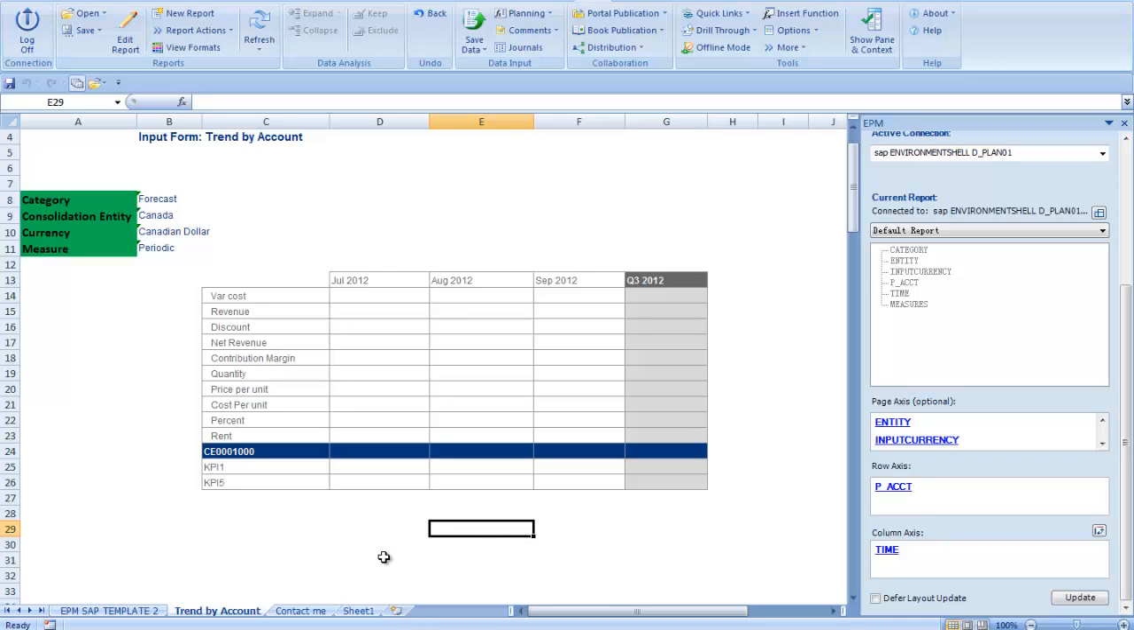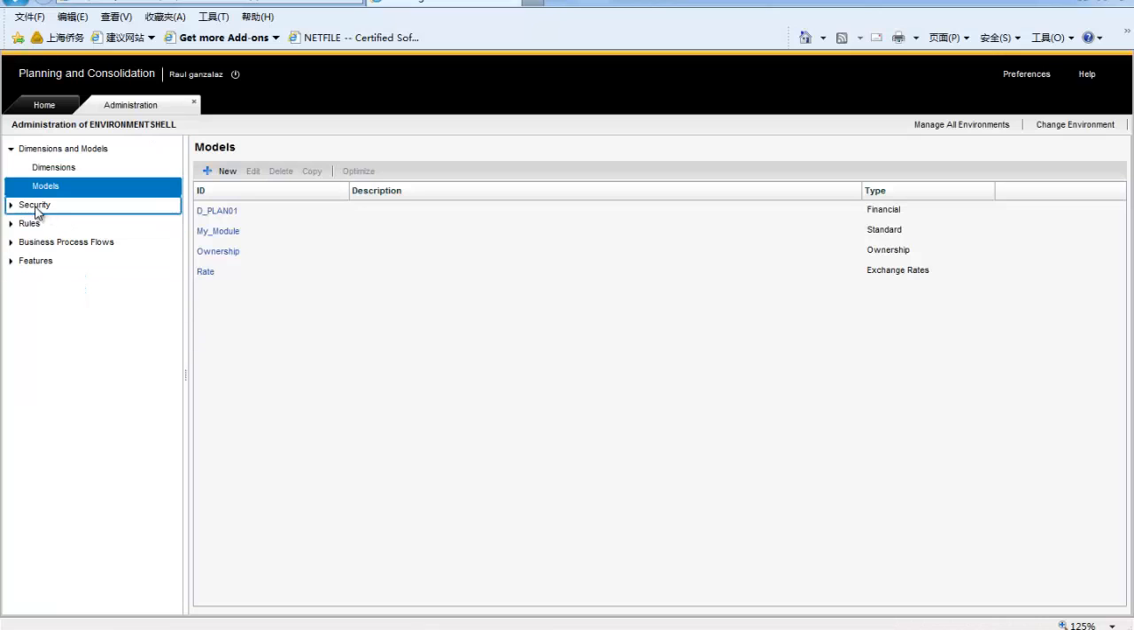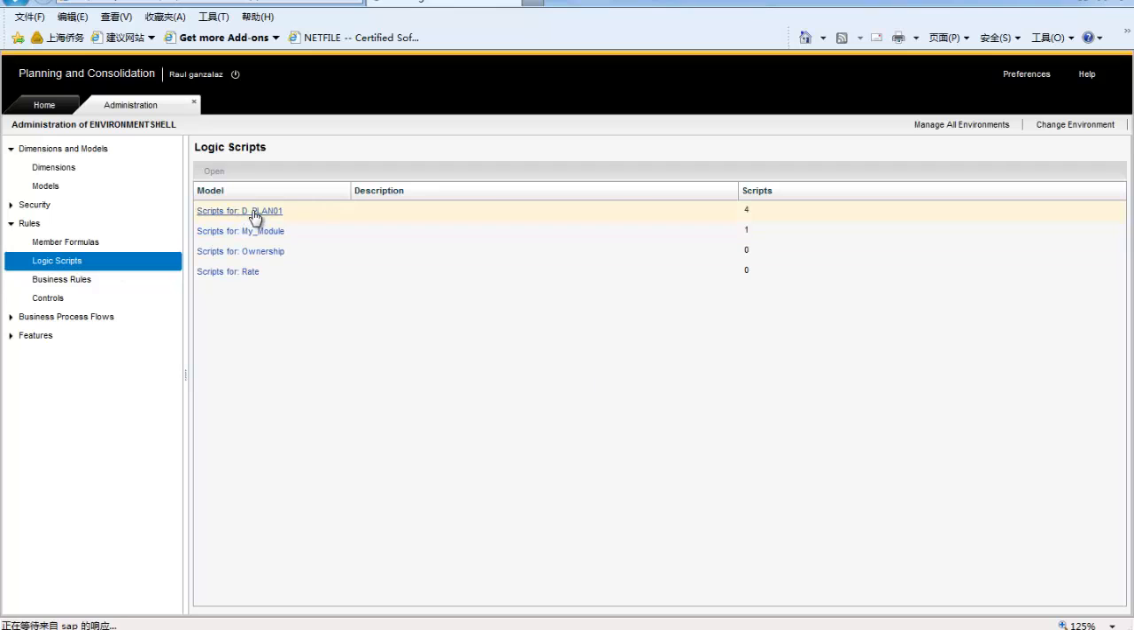As you may know, you can choose some rule or transport rule for the data when you import data in the Excel file, as we do in BW in transformation. And if you go to the rule, you have the logic scripts, okay, and you can see I have the scripts for this model. Okay, you can create the scripts for different models, and for our example, we have the script for the dplan01.